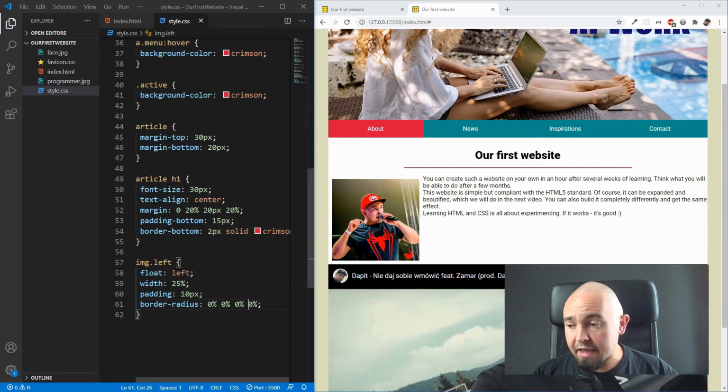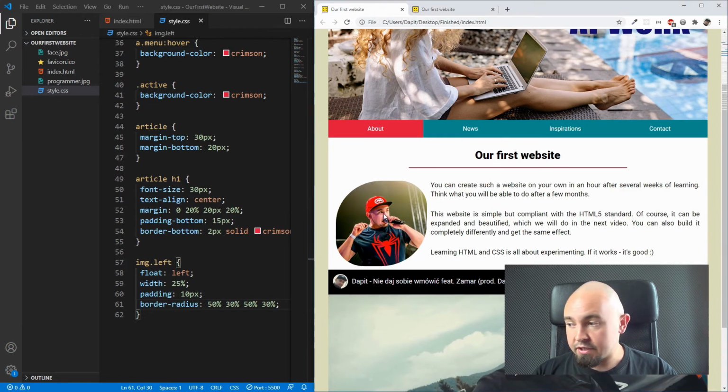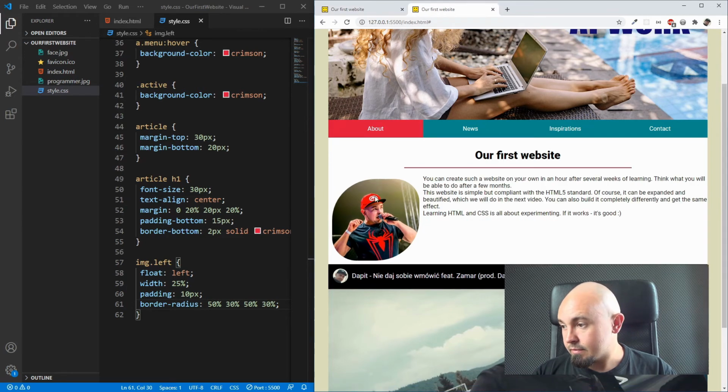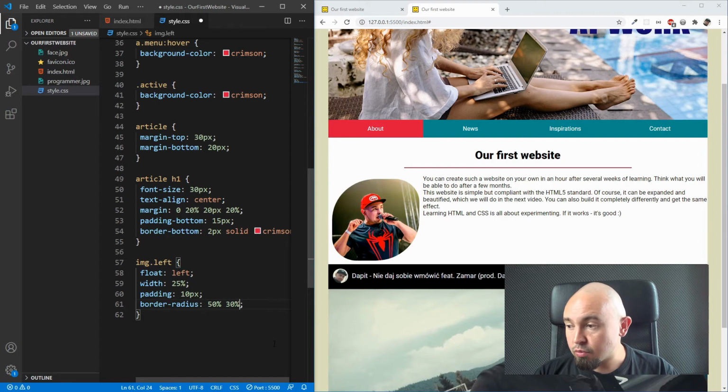And I wanted to tell you that every value in this property refers to a corner of our image. So we can set it like 50%, 30%, 50, and 30. And that's exactly the same look as in our finished website. And just like with paddings and margins, we can leave only 2 values, and the next 2 of them will be copied from the previous ones. Just like that.